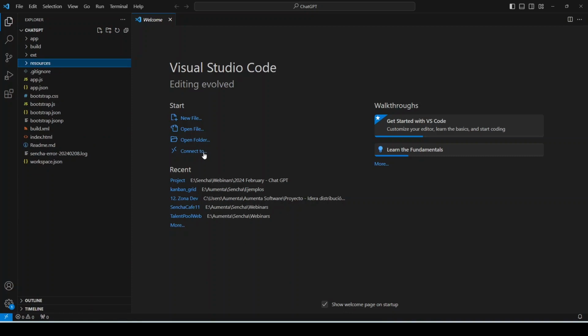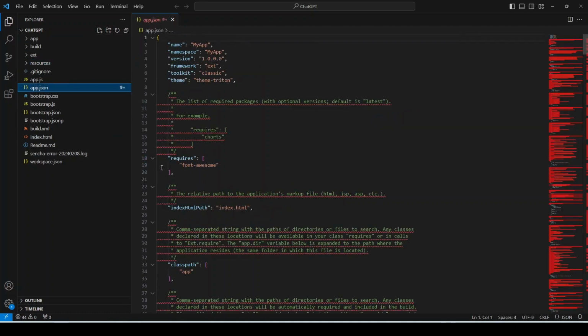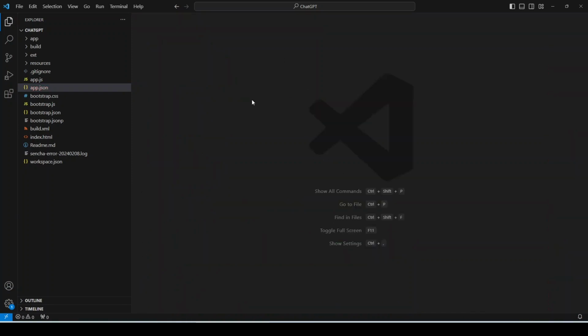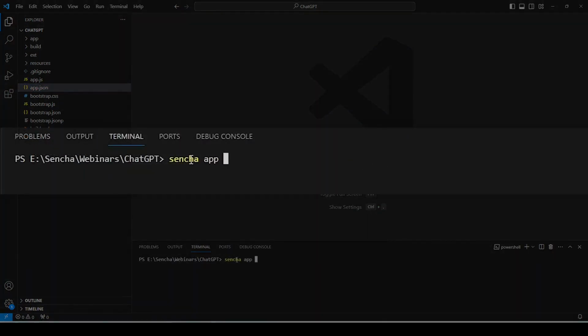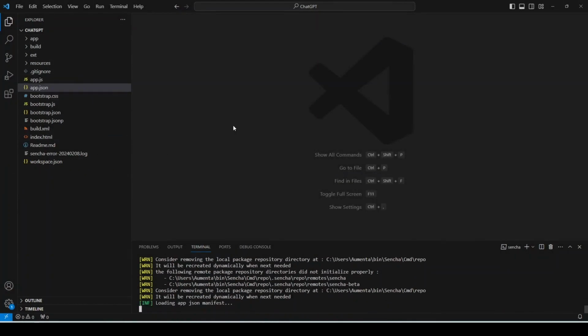Also, if I'm gonna be using charts with ExtJS, I have to specify that on my app.json. So it's really easy. I just look for the requires key and in there I'll just type charts. Once I do that, I need to refresh my application. I can do this here with a new terminal window. All I have to do is Sencha app refresh. What this command does, it goes into the app JSON, builds the application again.